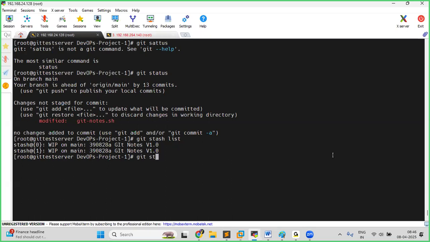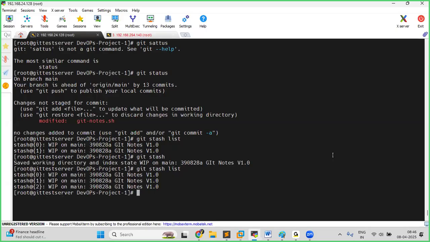Now what I am doing is sending to stash memory. Now again, see, we are having 0, 1, 2, 3. Now which one is the 0? In the 0 memory, what is the content inside that 0 ID, guys? In the 0 memory, what kind of files are we having? The latest one or the previous one?